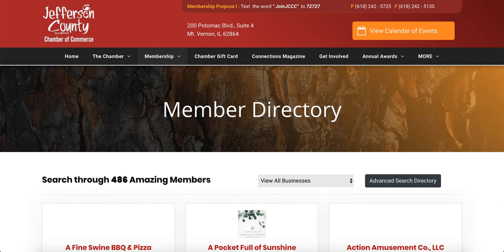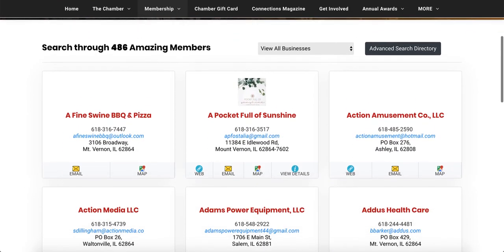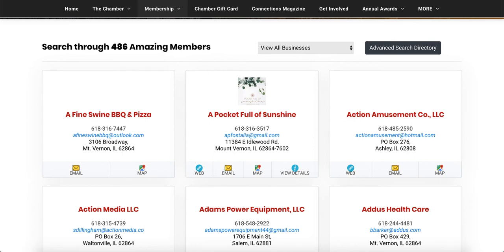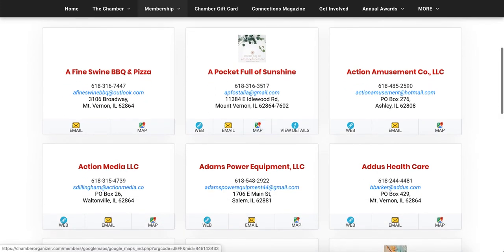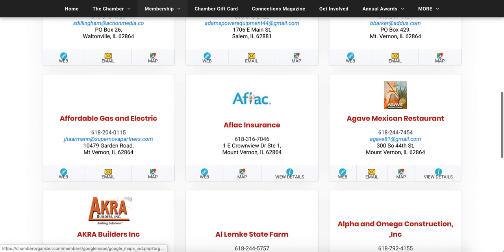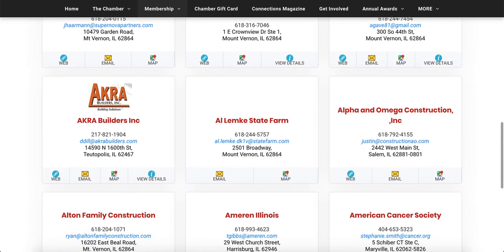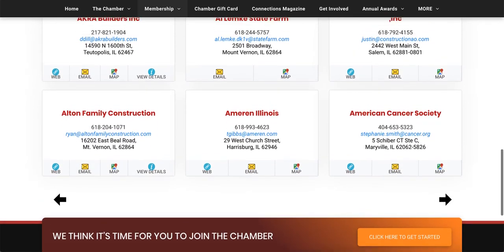So on the new member directory, you'll come in here, and you'll see this is what the new member directory will look like. You've got the option of an image for the business, the name, the phone number, the email, the address, and then depending on what information the business has in your system, the website, email them, a map, and view details are all available. This is a beautiful looking new member directory, and I wanted to show you this as an option available to you.